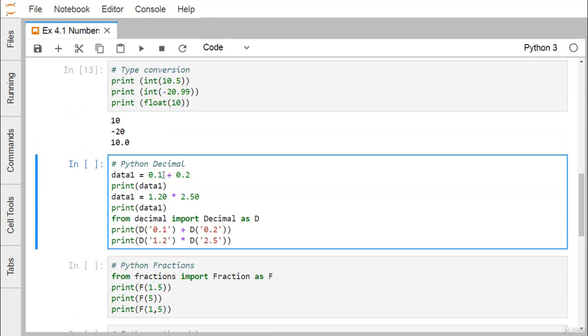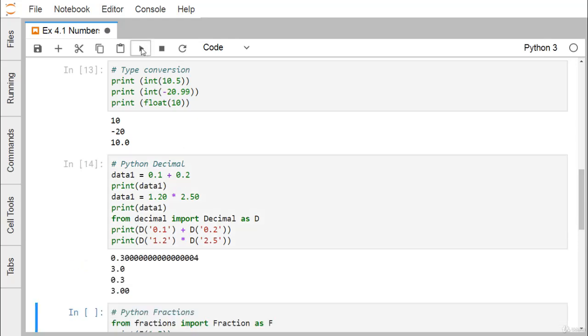Now consider this example. data1 is equal to 0.1 plus 0.2, and we are just printing the value of data1. If I execute this code, we were expecting the value to be printed as 0.3 because 0.1 plus 0.2 should be 0.3, but we are finding that we are having so many zeros after that, and then 4 is coming. So this error is caused due to the hardware of our system, not due to Python.